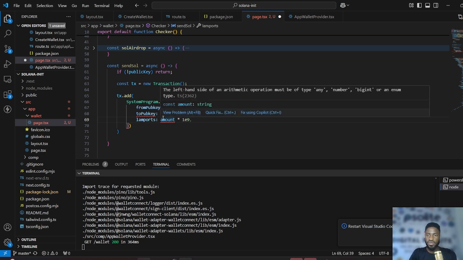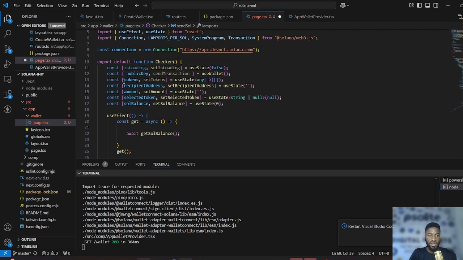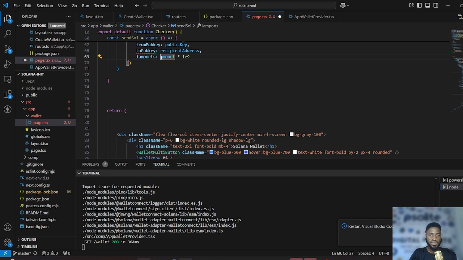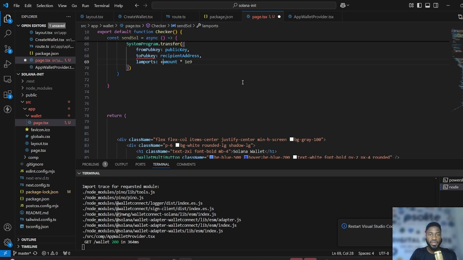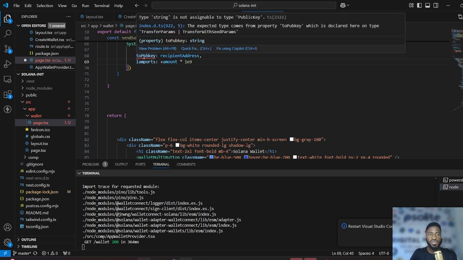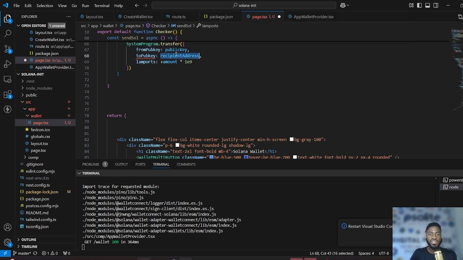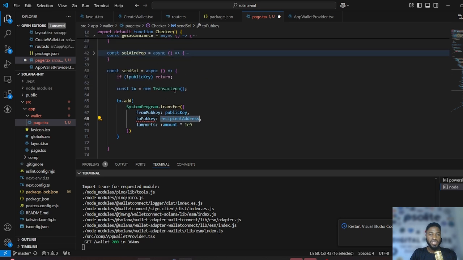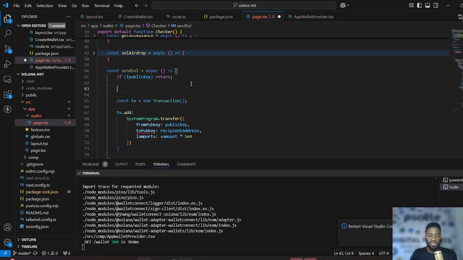So let's use 1e9 on this one. I think this is because the amount here is a string, so let's use this to convert it to a number. I think this will do. So what's up here? We are passing a string. Here we are not meant to pass a string. You're meant to pass a public key. So how can you convert a wallet address to a public key? You can just do something like this.